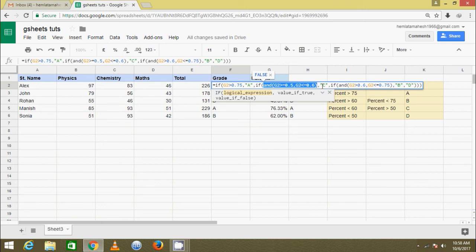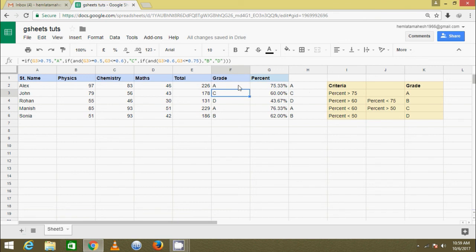Now we checked for condition B. It should be greater than 60 and less than or equal to 75. If these two conditions together are true, then we will put B here. Now the false statement. Since we have checked all three conditions, A, B and C, the rest is D. If these three conditions are false, then what is left? D is left. So we can put D right away without writing any formula for the last condition. So that's how we can calculate grade system. Thank you for watching.